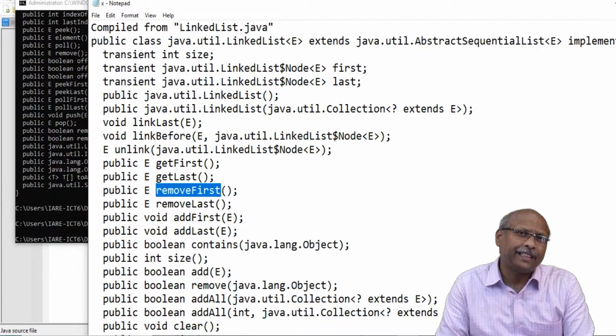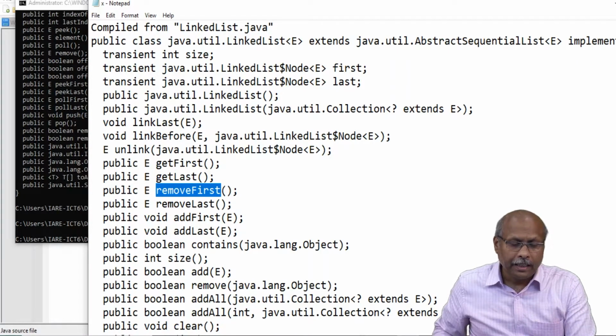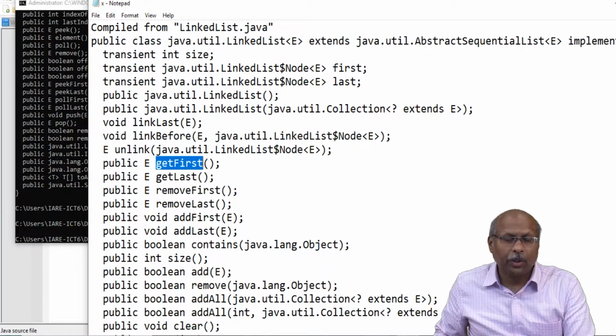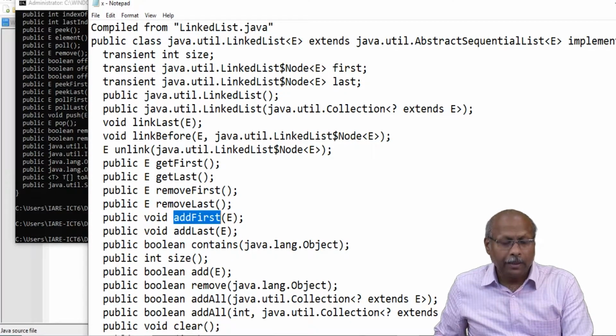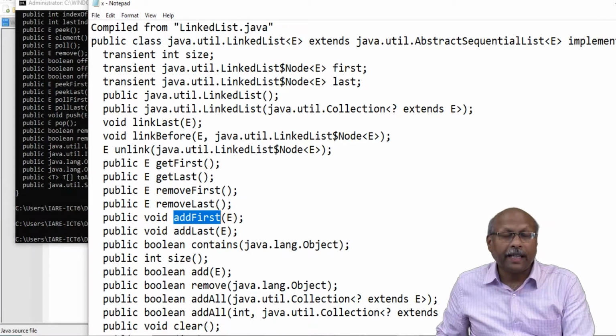So, you can fetch any data from the linked list. To get the first node, you can call getFirst. To get the last node, you can call getLast. Similarly, remove the first node, remove the last node, addFirst. You can add one node as the first node. You can add at the end.